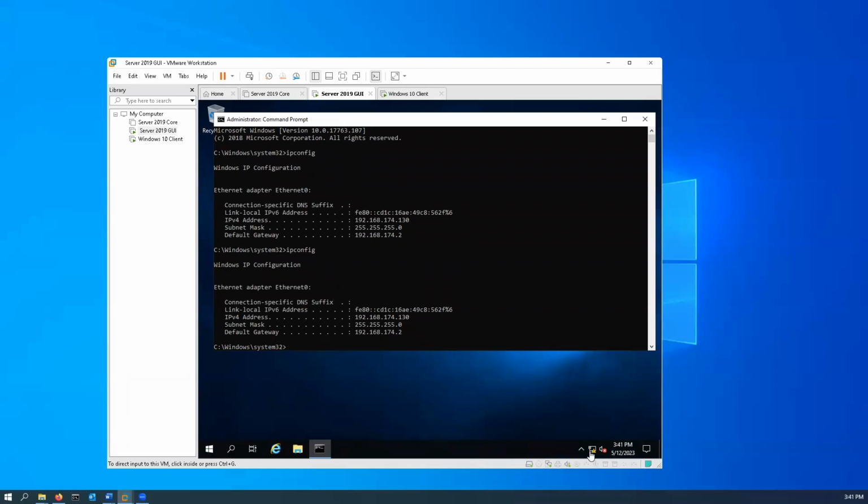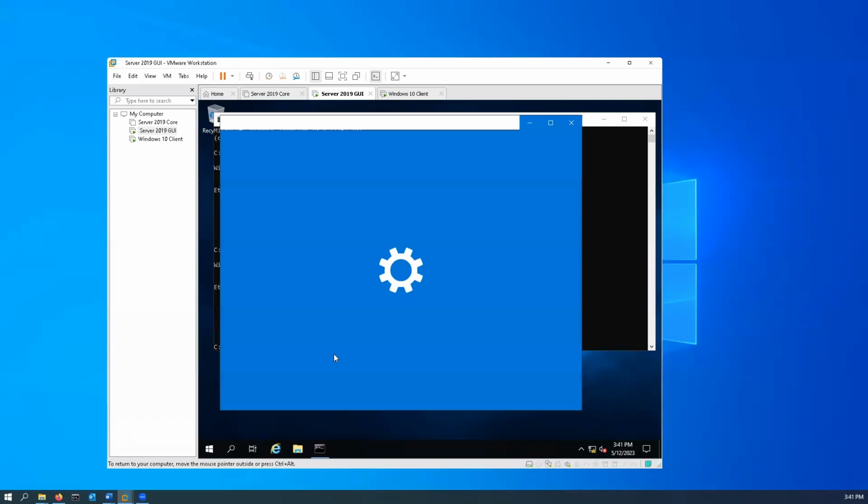So we're going to go ahead on our server and we're going to right click on our network adapter, go to Open Internet and Network Settings, which again might take a little while.